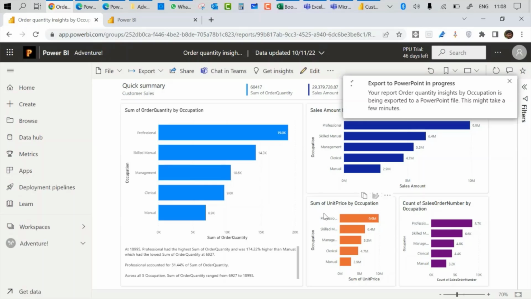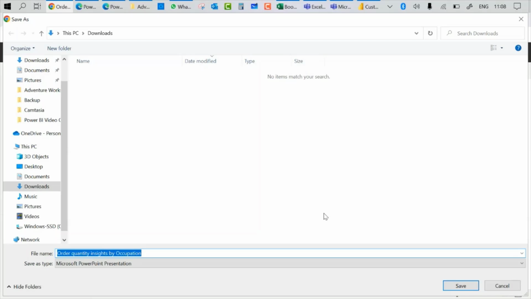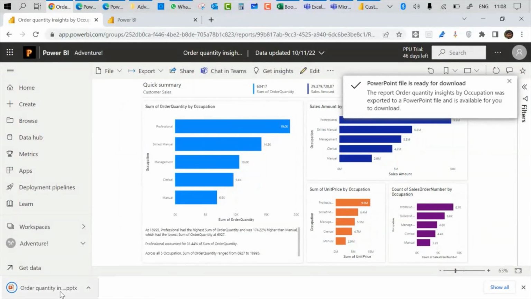So as it is busy exporting the pages as different slides, what you should be quite aware of is that this is quite useful if you would like to share your content with users who do not have any Power BI license, or they don't know how to use Power BI also. So let me have this opened.